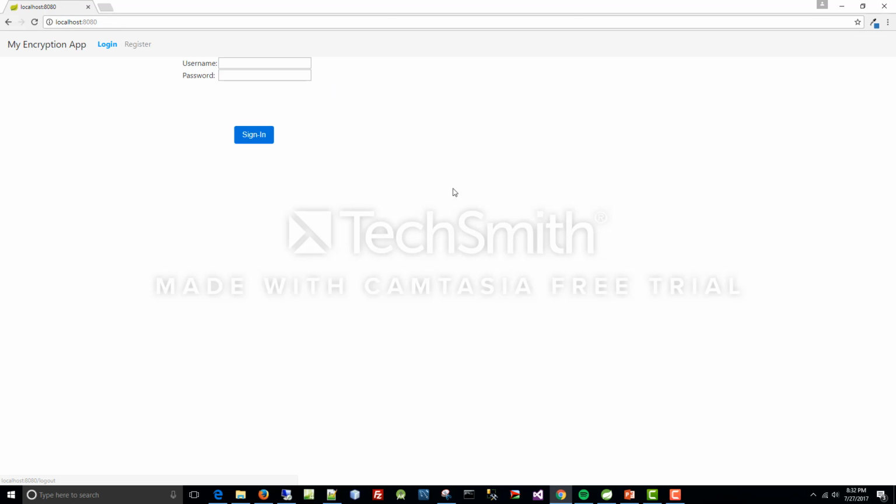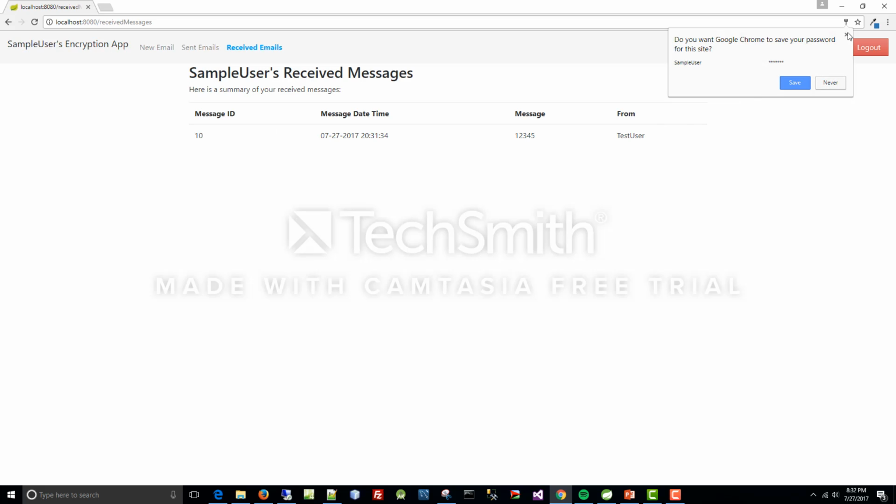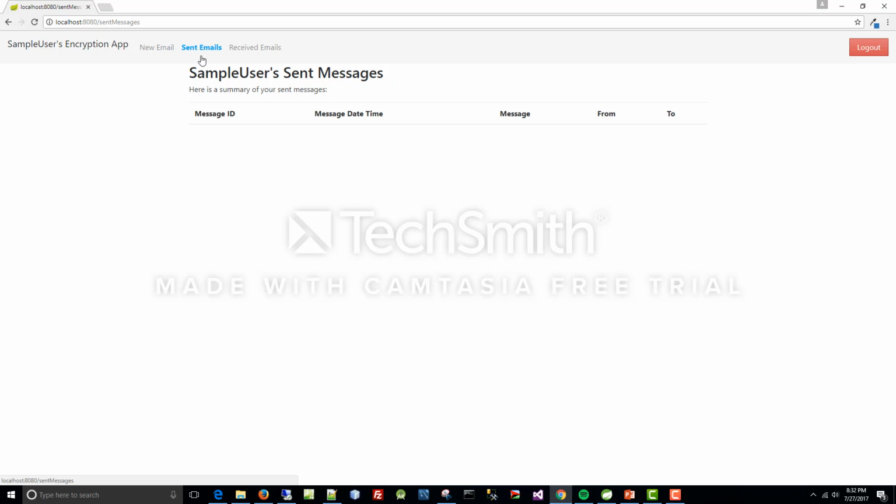So if I log out here and I log in as the sample user, we should see that we have a received message from test user received today, and that message likewise is being decrypted in real time through our Java JPA class implementation. And you can see I have not sent any messages, but I will do one back to test user.